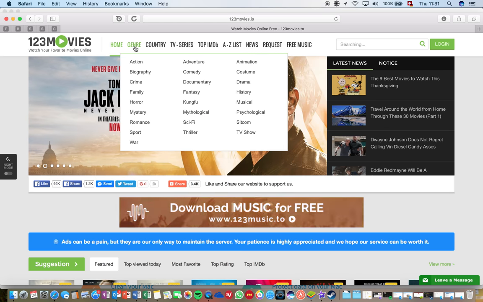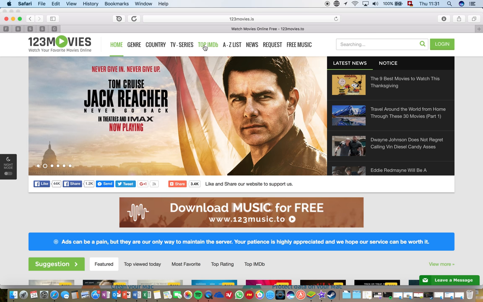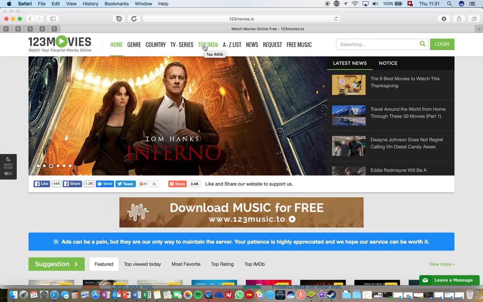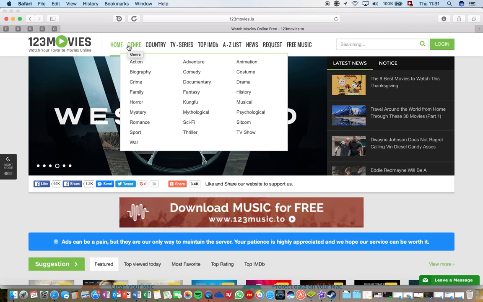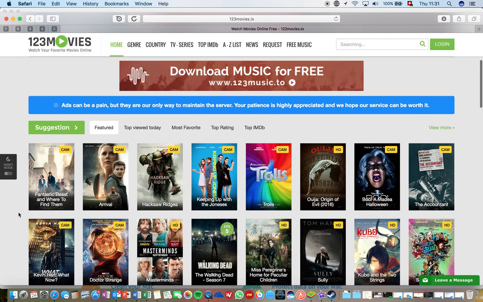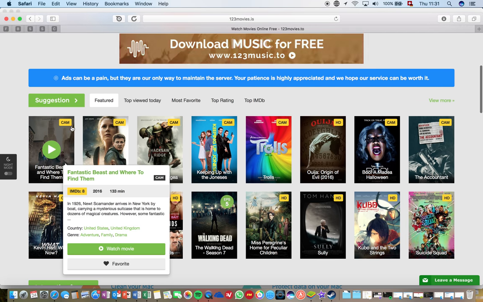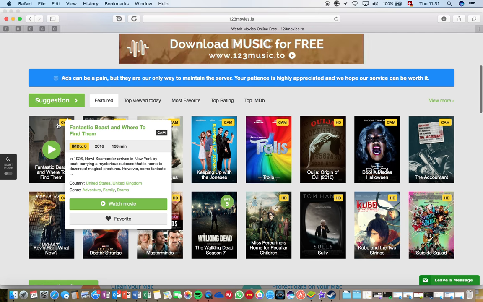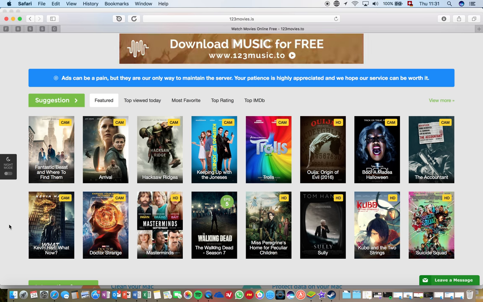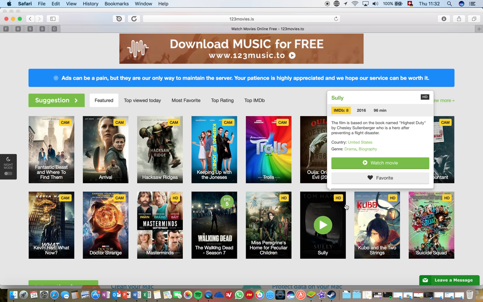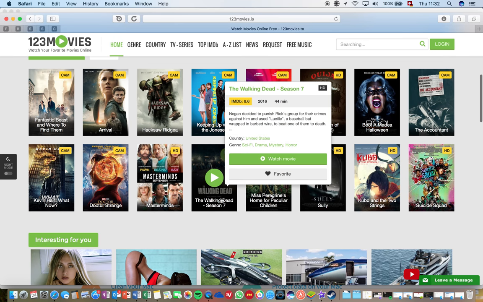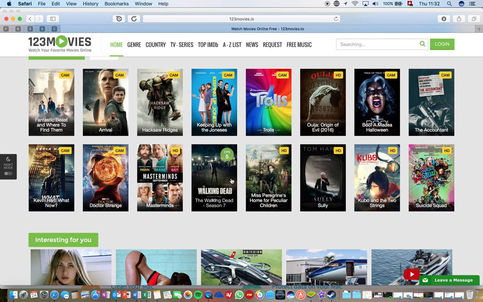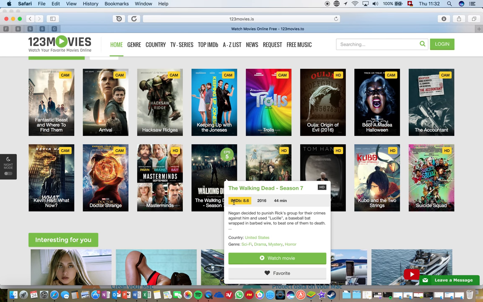What you have is genres, country, TV series, top IMDb, sorry, lists, and the rest I really don't care about. So for example, if you scroll down, you have a few suggestions. Up here in the yellow, you can see what quality it has. So a lot of these new movies are still cam. However, for example, Sully with Tom Hanks is now in HD. The Walking Dead is all in HD, as most series are. If you click on it, you have a short review, the rating, the release year, and how long the movie is.